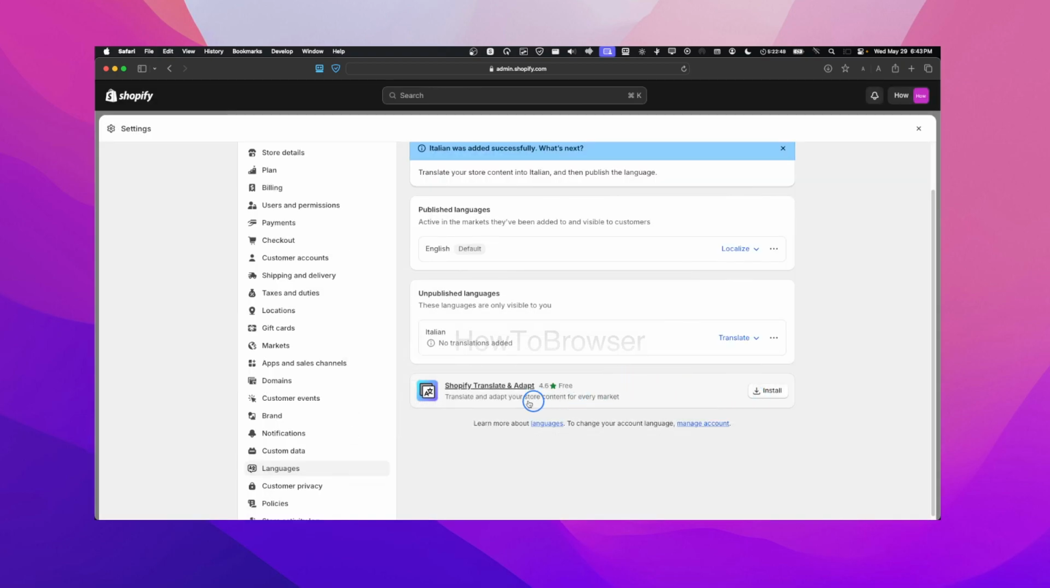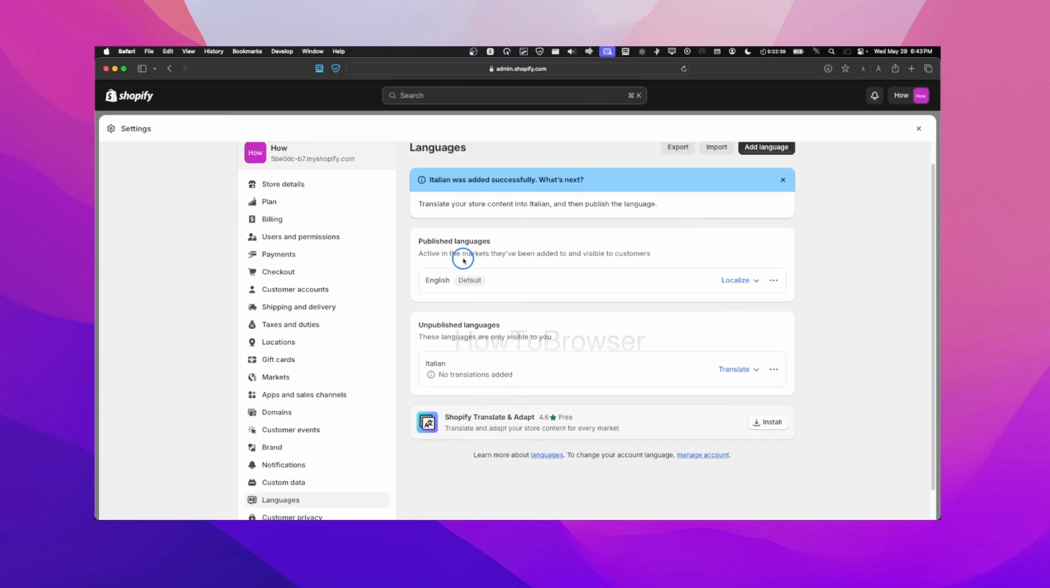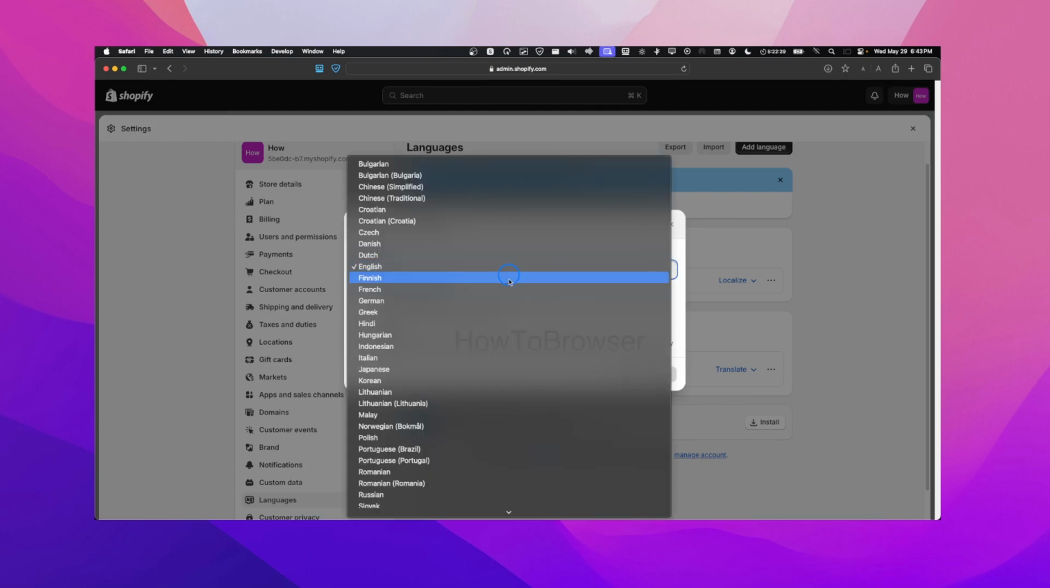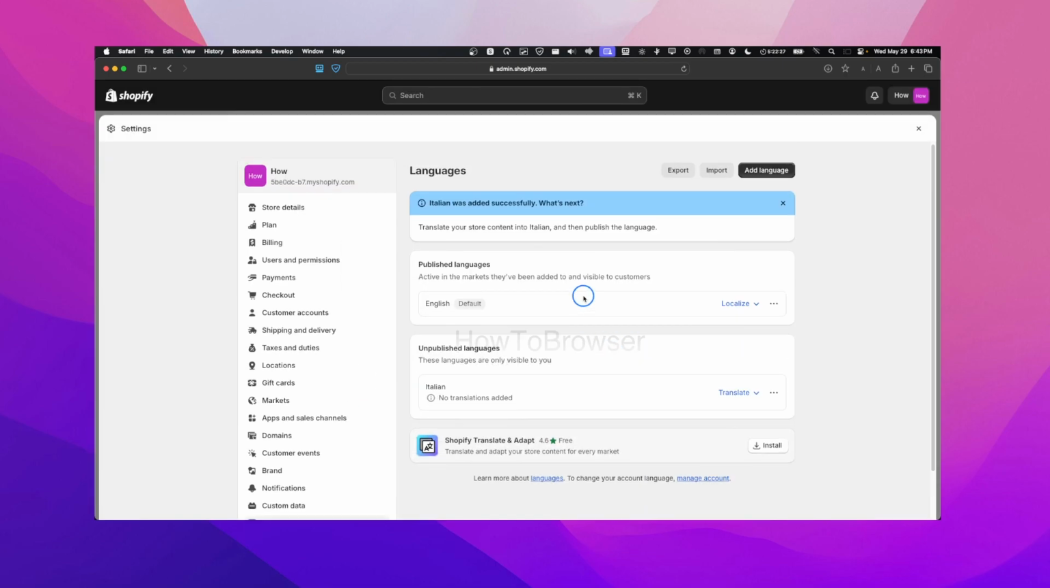And also there's this app we should install that will translate and adapt your store content for every market, free, and just click on install. All right, and now we can also see active in markets. They've been added to and visible to customers. English is the default one, and then we can change the default. Instead of English, we can add Italian, but English is fine for me.